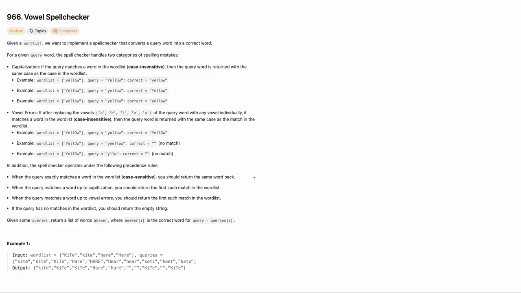So today we have the vowel checkers, a spell checker. Here we can break down the problem into three smaller cases. For the first case, for example, we are given the queries, and if the query is in the word list, then we just return the word in the word list.